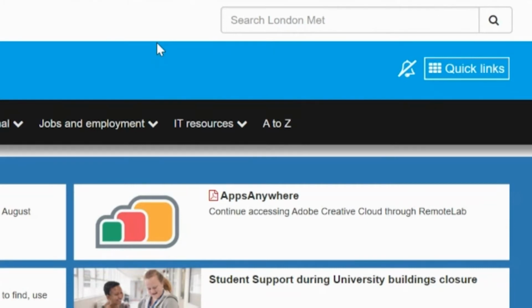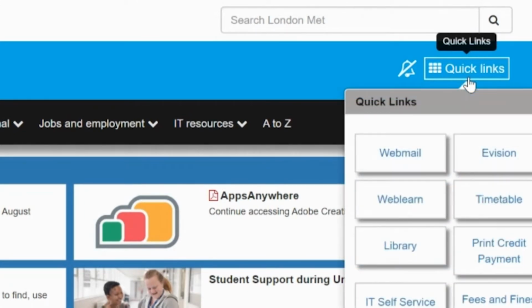Once you enter the student zone, this is the platform where you can access different resources and areas. So in order to access Weblearn, you need to click on the tab named Quick Links on the top right corner of the page. And once you click on that, you can see Weblearn on the first column, second row. You need to click on that.